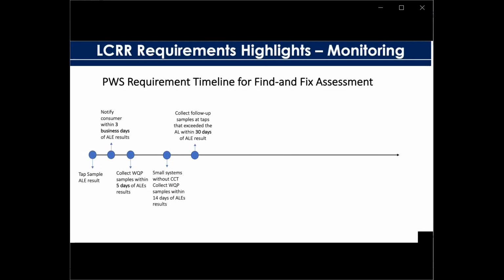Within 30 days of receiving the sample results with the action level exceedance, water systems have to collect a follow-up sample at any tap sample sites that exceed the action level. These samples must be submitted to MassDEP within the first 10 days following the end of the applicable monitoring period, but should not be included in the 90th percentile for compliance monitoring.